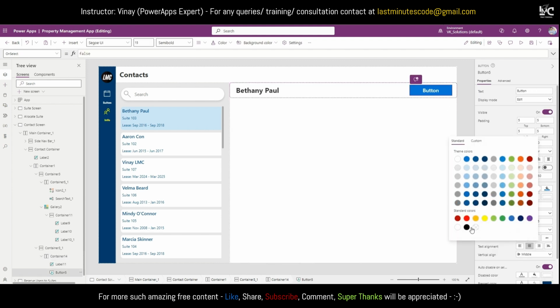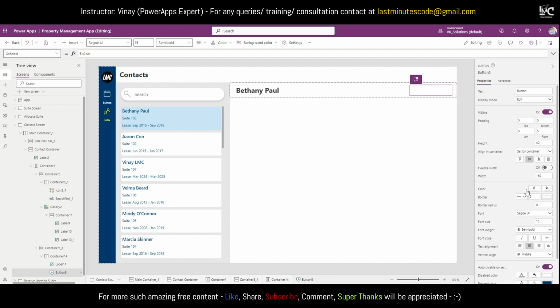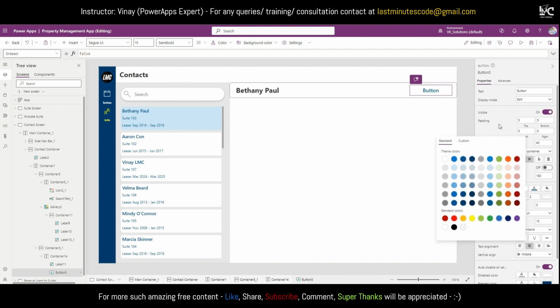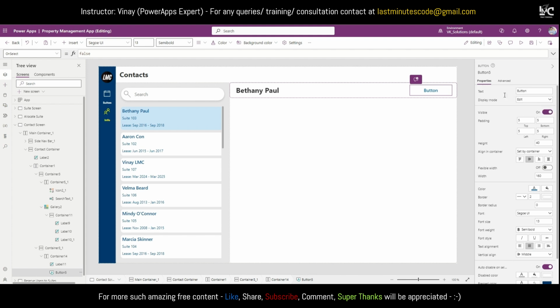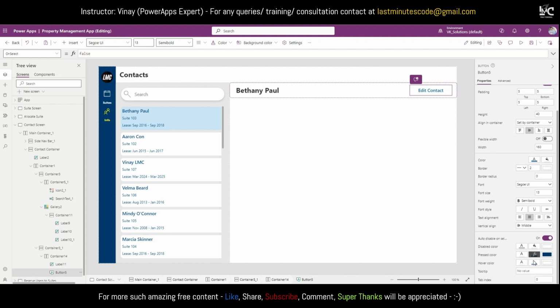There is no background color to this button, so I'll make it transparent. The font color is blue, so the same blue I'll keep. The font size, let me keep 13. And everything looks okay. I'll say edit contact. Okay, so the name also I've changed. Just need to change the hover color like this.